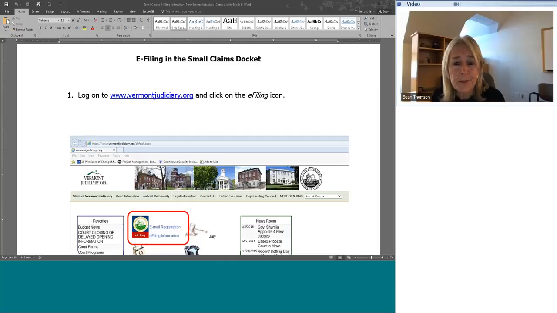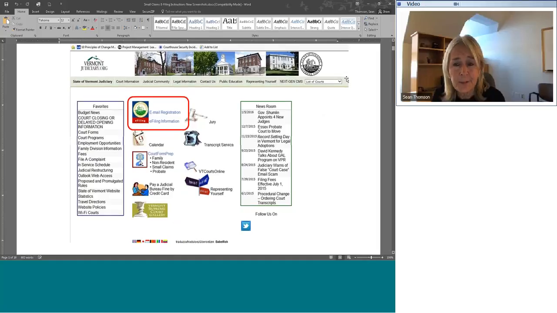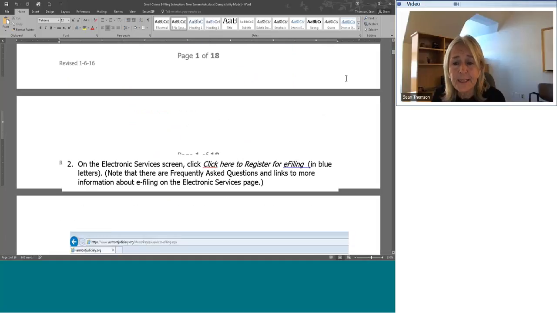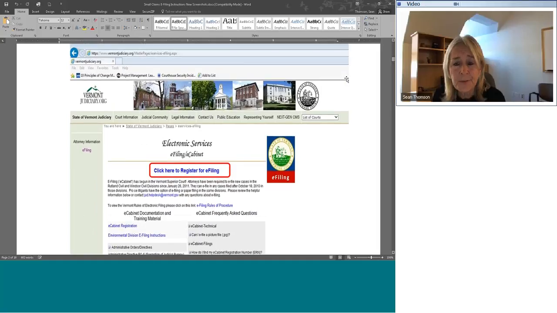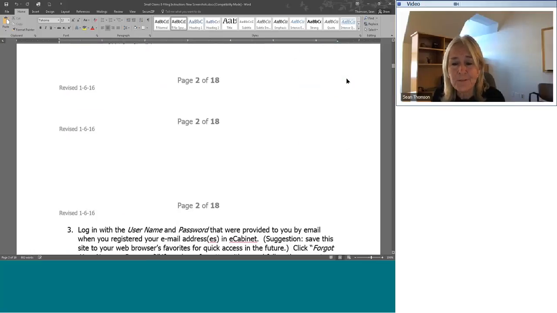To begin, you go to the Vermont Judiciary website at www.vermontjudiciary.org, and you will see an e-filing icon on the home screen. You click the e-filing icon, and that will take you to the Electronic Services page. This is the page I mentioned where you can access the paper training materials that we will be reviewing, as well as other helpful information regarding e-filing, including the Vermont Rules for Electronic Filing and frequently asked questions about e-filing. To go to the next step, you click here to register for e-filing.